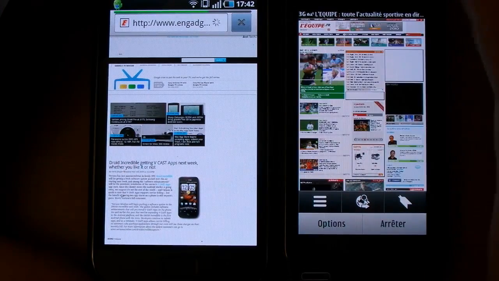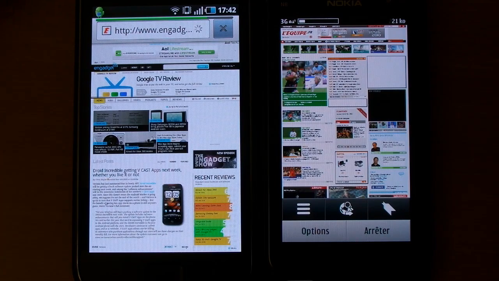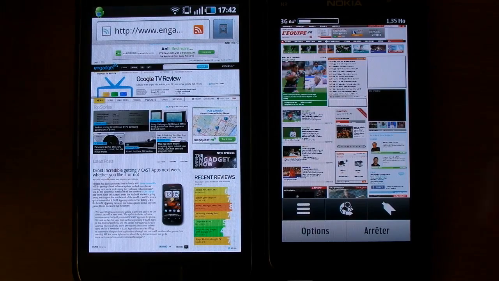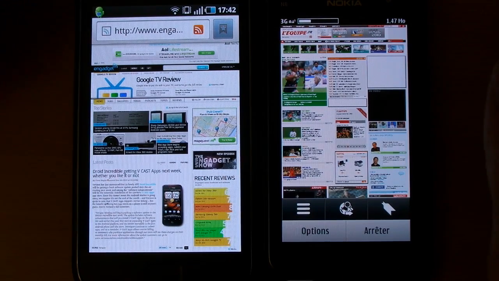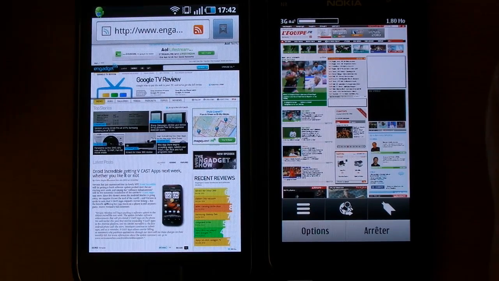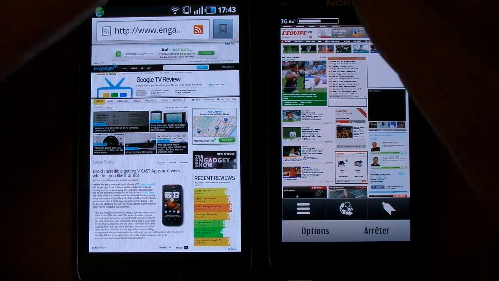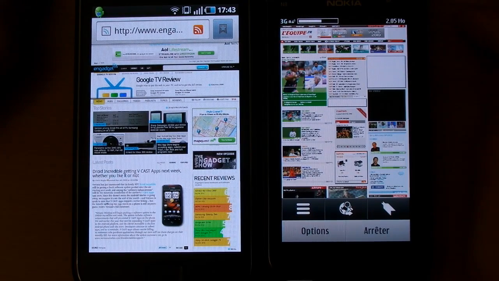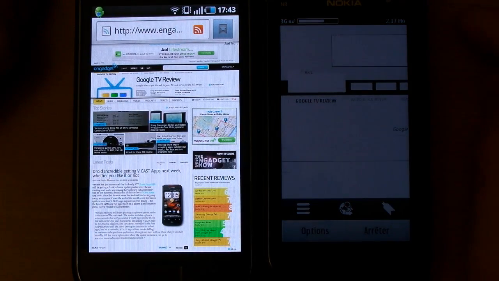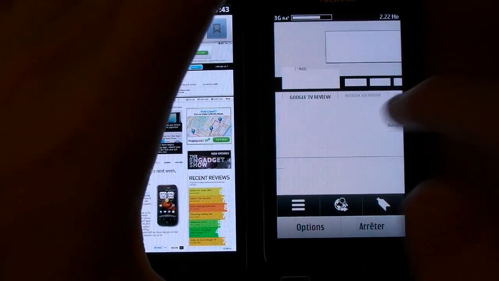So let's go to Engadget, a website that you must know, I guess, because it's not a French website this time. And Engadget is quite a heavy website. It's not as heavy as the website I was on before, l'equipe.fr, but it's quite heavy. There's a lot of pictures, and so the Galaxy S is displaying fine, no problem. Okay, so I'll just wait a little while the N8 is loading Engadget.